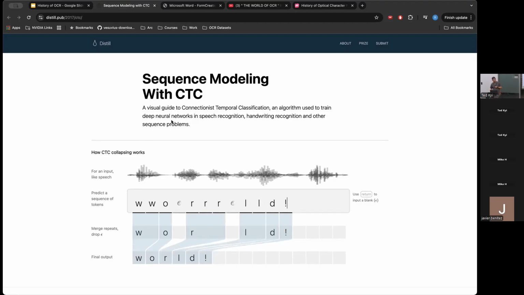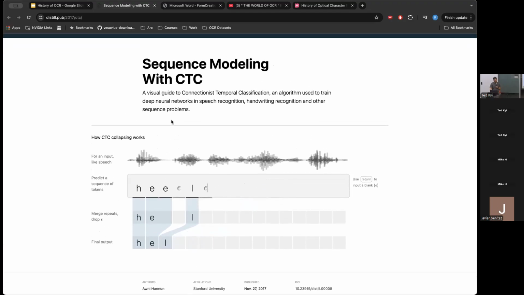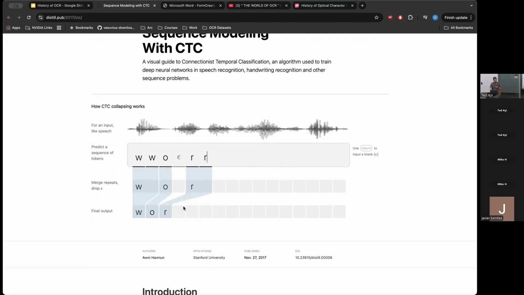I was asking about the merging step, whether it's for speech recognition or OCR. Is there a learned module that follows up for doing the merging, or is it some kind of handcrafted module? The merging is done by, it's just code. It's just written to say, okay, you have 3 A's in a row, condense it down to 1, basically.